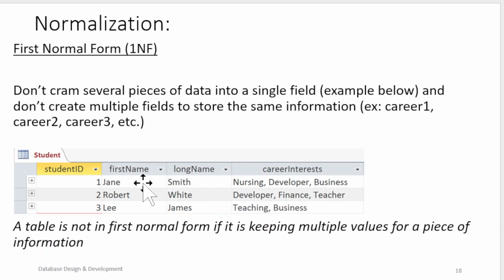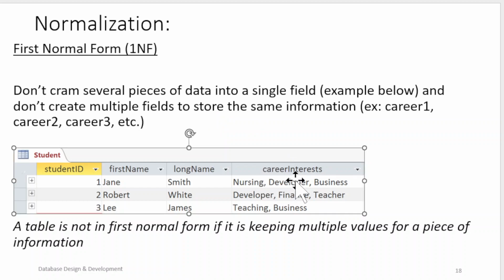So what you're going to do here is let's look at these students. They've got Jane Smith, she went nursing, developer, business. You got Robert, who's developer, finance, teacher. And you got James, who's teaching, business. So one of the ideas there, let's make sure that each one of these is in its own column. Each one of these comma-delineated items here is in its own column. Because it's just hard to parse through this.